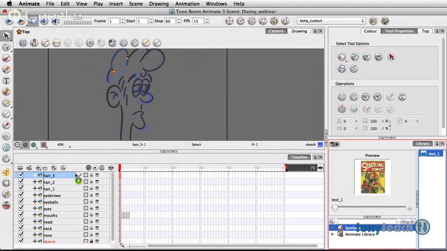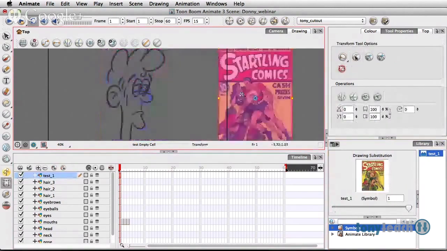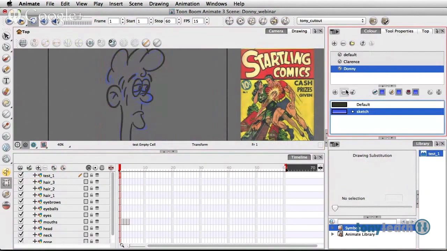As soon as my computer stops, there we are. All right, so I found this comic here, and I really liked the colors in it, so we go right now to my color swatches.